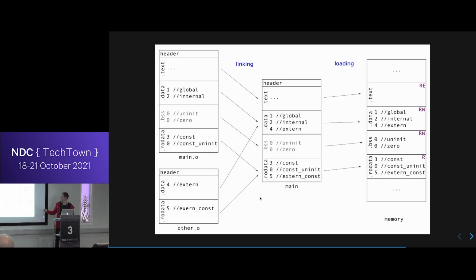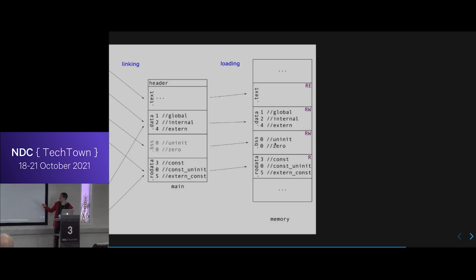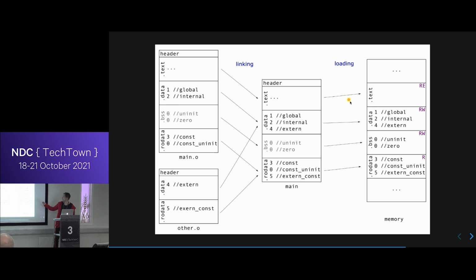And then we link all of this. We can see here in the main executable, we got the 1 and the 2 from this data section in here, and we get the 4 from this data section in here, and so on. And the BSS still doesn't exist. And then finally, we load all of this in memory. Somewhere in memory, all of this stuff gets loaded. In this illustration, everything is loaded together in one place, in the same order as in the executable, but that's not necessarily so. You don't always get the sections in your executable in the same order in memory.